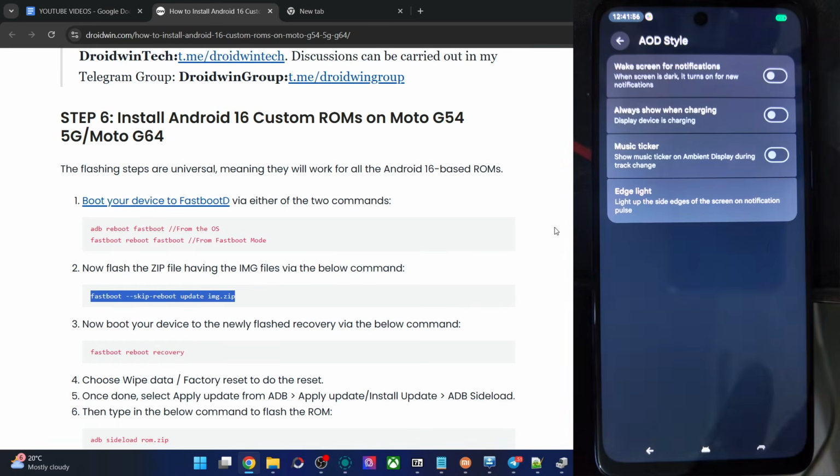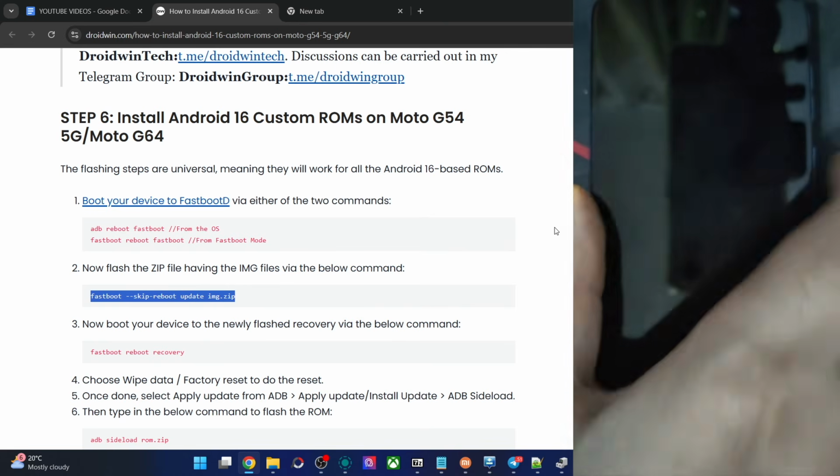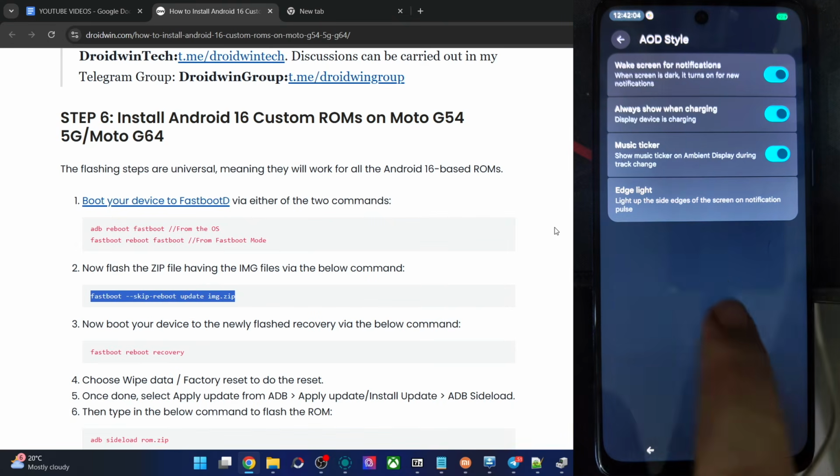Then we have the AOD tweaks. Let's enable all the AOD options. Let me see, and you could see AOD is now working. Double tap to wake is also working.